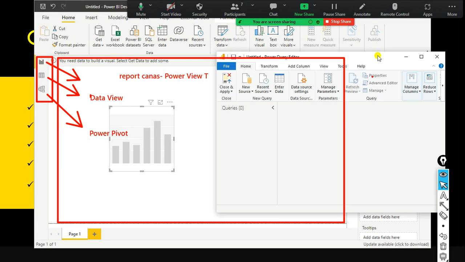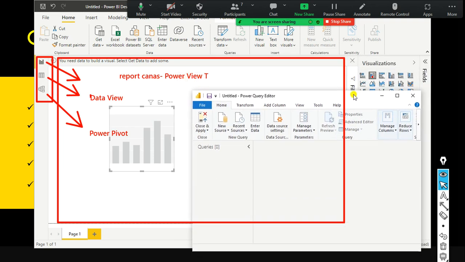First thing is you need to have the data to create a report or dashboard. The second thing is you need to clean the data, right? Once you load the data into Power BI desktop, the second step is you need to clean the data. That is where the Power Query editor comes into the picture. Just remember this: Power Query editor is like your kitchen.